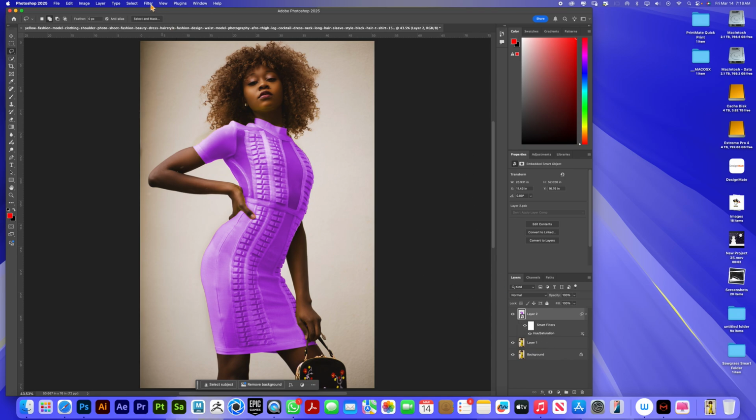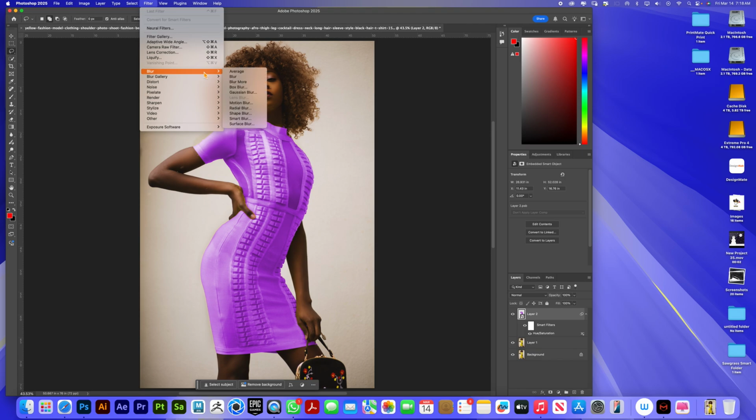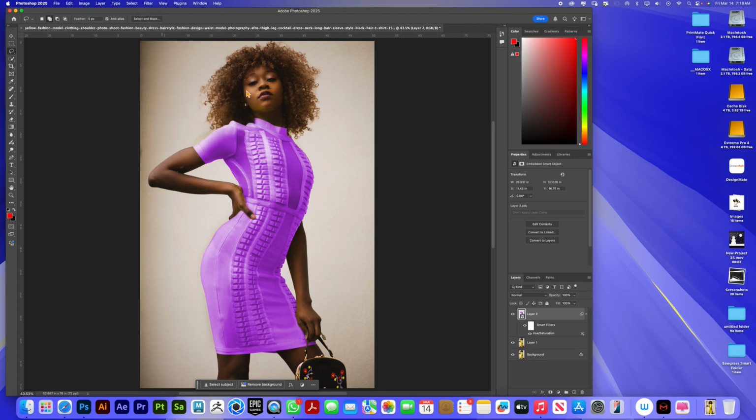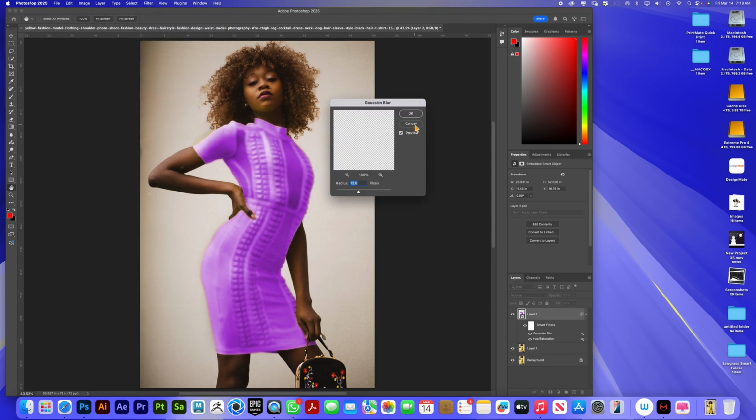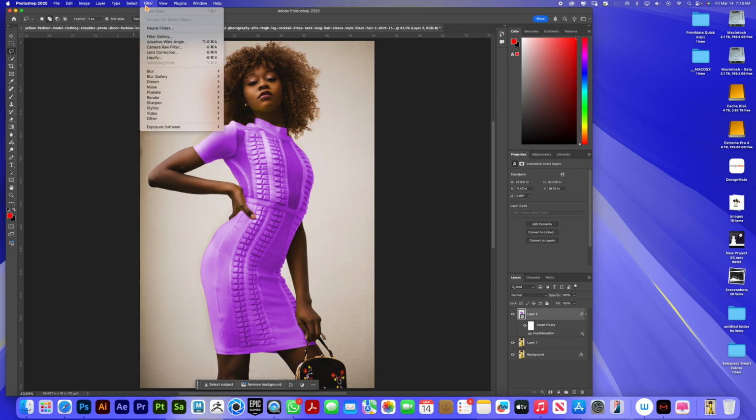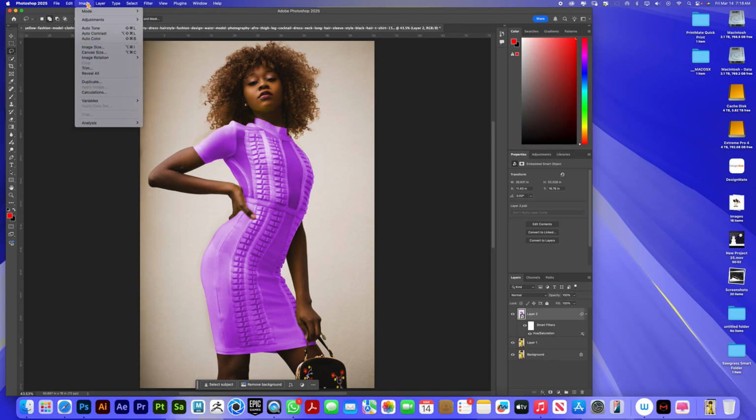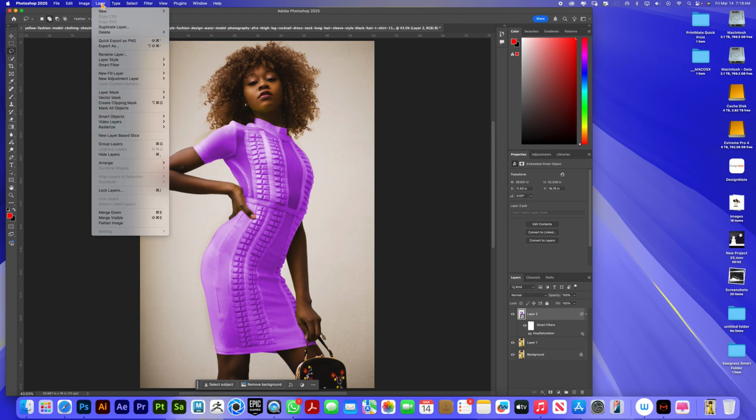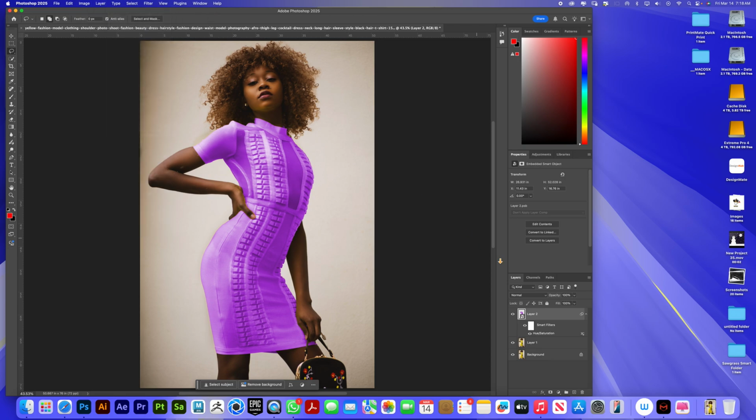You can do filter, blur, Gaussian blur. Actually, no. I want to get rid of those edges. I don't like the way they're looking. I have to find it. There's been a lot of changes to this, so okay, let's try this out.